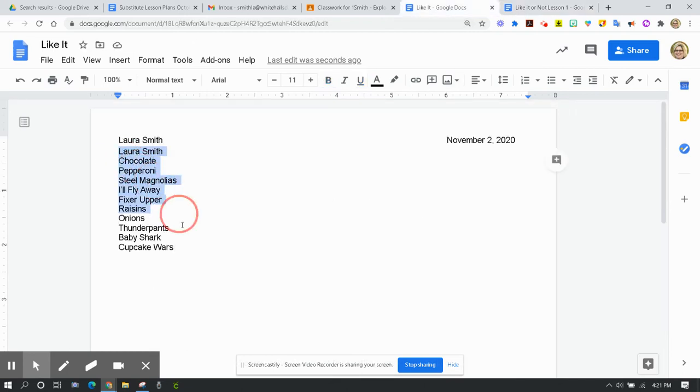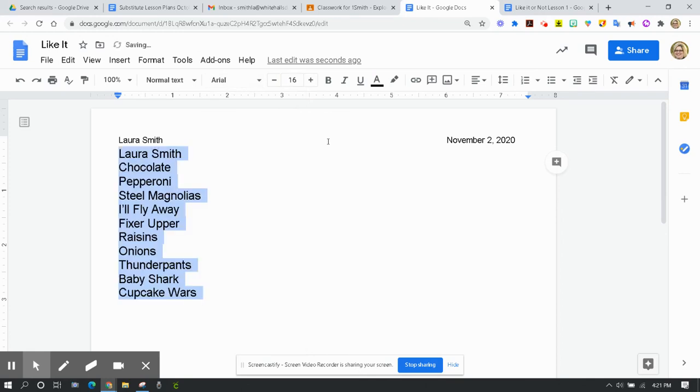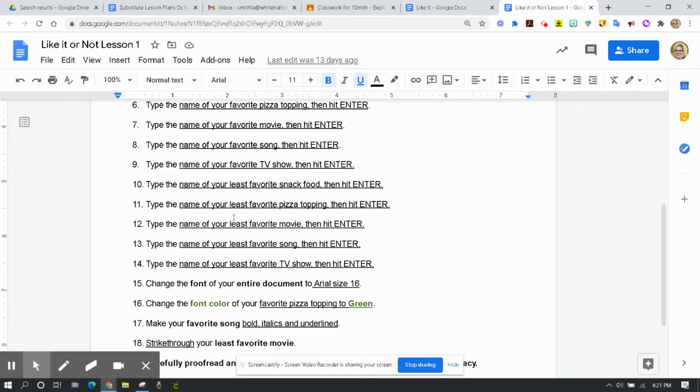So I'm going to select everything in my document. I use my mouse to do that. And I'm going to change it to size 16, and it's already set to Arial. So I'm going to strike enter. So we've done Arial size 16.